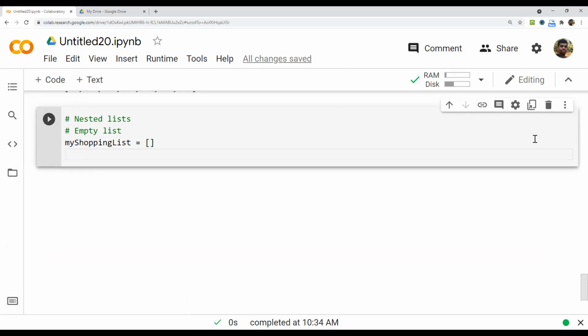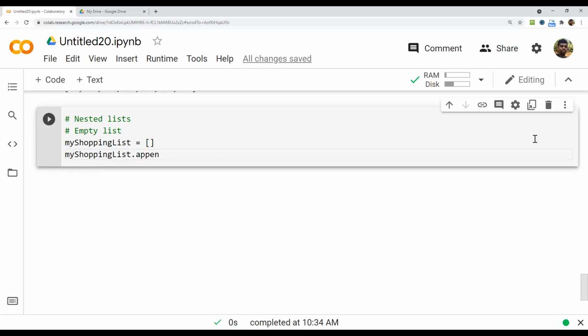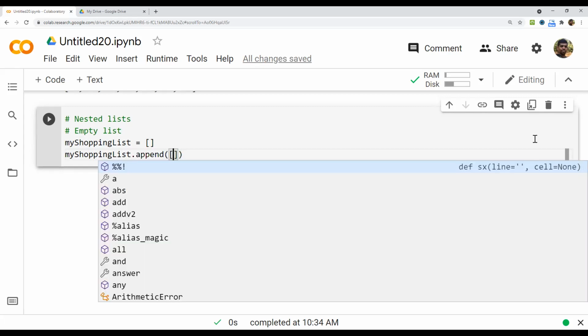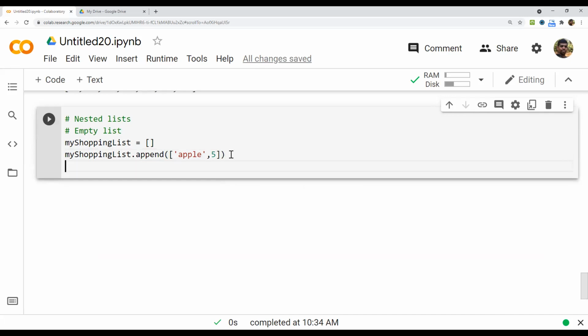So this time I'm going to add another list to this empty list. See whether you can understand. I'm going to have a shopping list. Append, remember, the append method we discussed earlier. And I am going to create a list here. I'm going to say Apple and 5, meaning that I will insert Apple and 5 inside this list. I need to buy 5 apples.